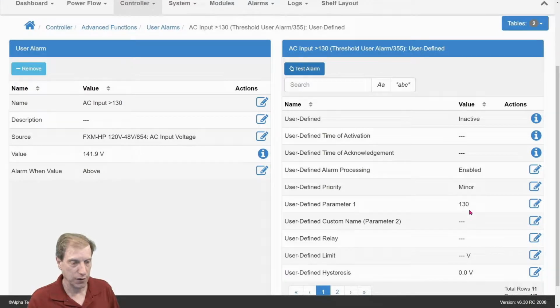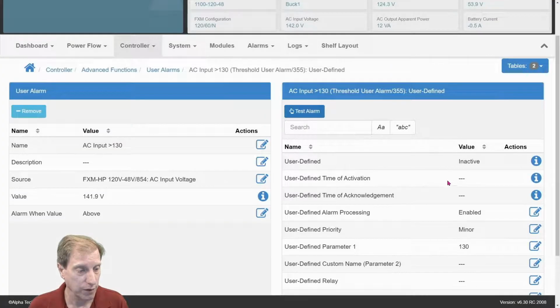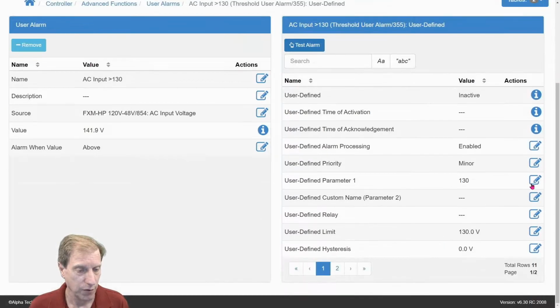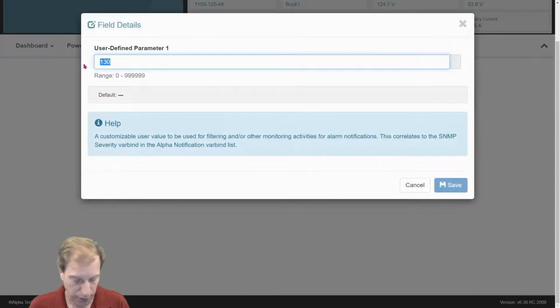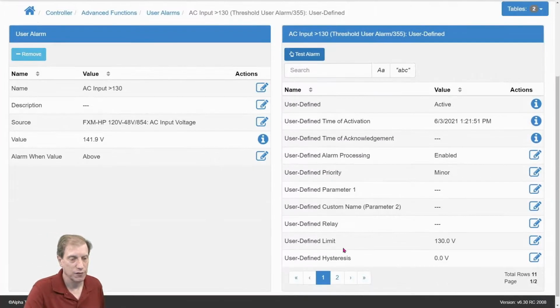Oh no, I'm sorry, I didn't set that in the wrong spot. Operator error, user defined limit is where I want to change. I didn't scroll down far enough. Here we go. Not the parameter, that one doesn't matter. My mistake. Now we've got the alarm. Okay, so user-defined limit, that's what I want, not the parameter. Okay, so set that to 130 volts.